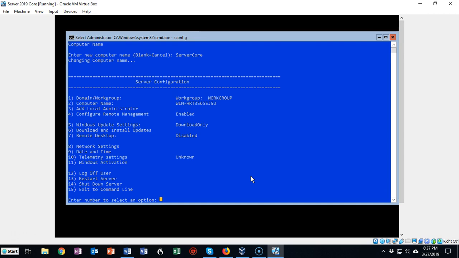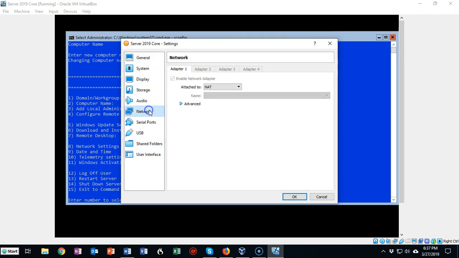That's where you're getting it from. And if you go up here and we go to Machine and we go to Settings, you'll see that your network is currently set to NAT. Now we want to go ahead and set that to be using host-only adapter.